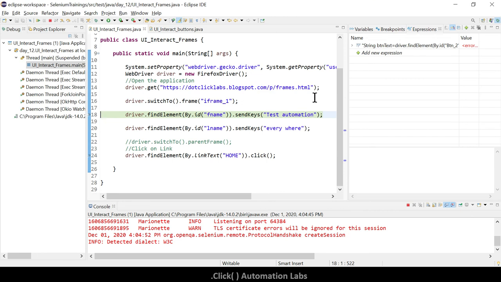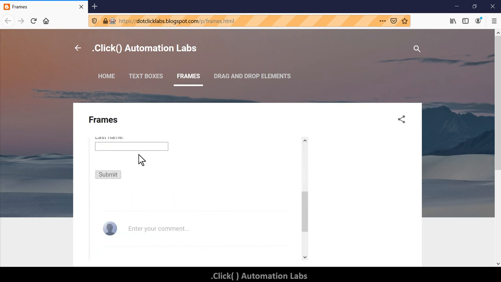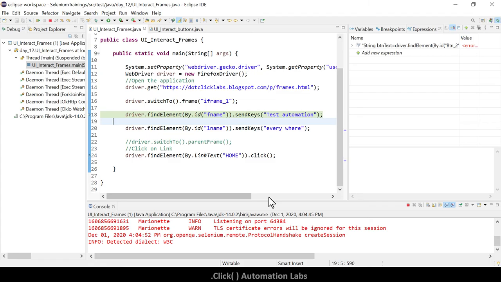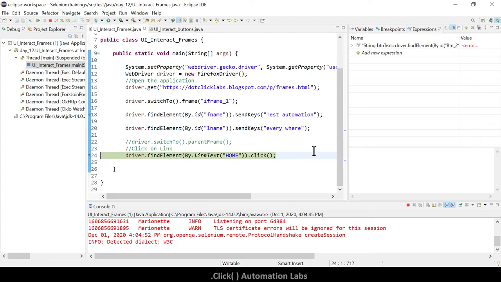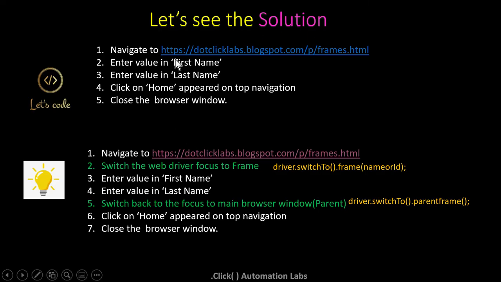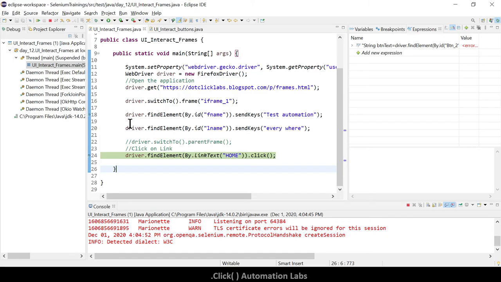Okay guys, now switch to frame has succeeded and it's halted over here. As per expectation, it should now enter the value in this first name, because WebDriver focuses on this window. Let's see whether it will do it or not. Yes, it did. Test automation is typed. And now my problem statement is I need to click on home appearing on top navigation. It should click over here, but let's see what will happen.